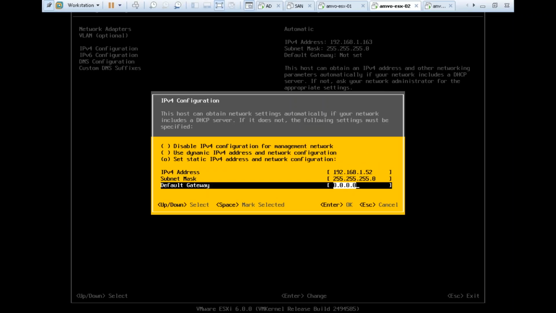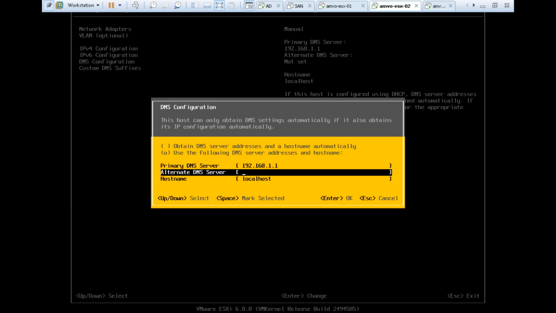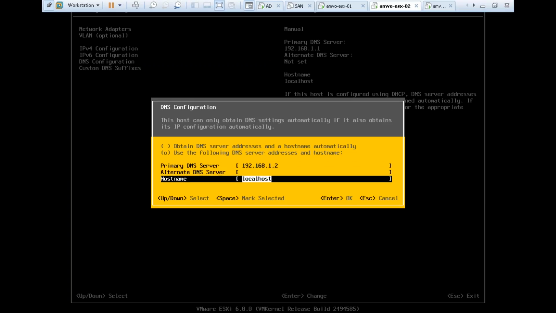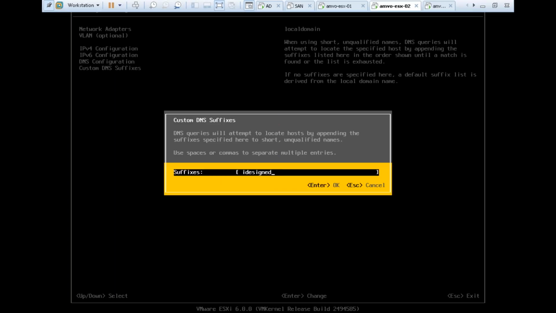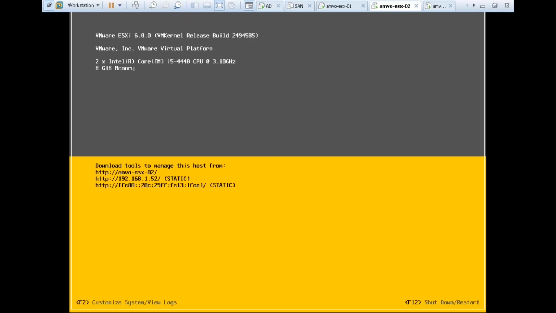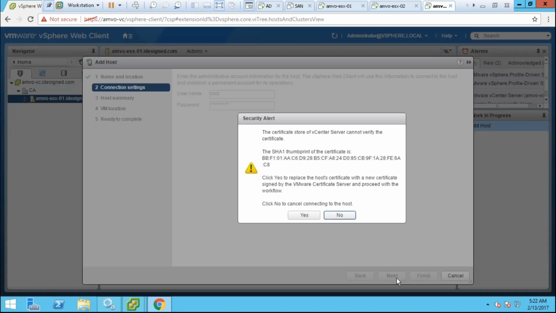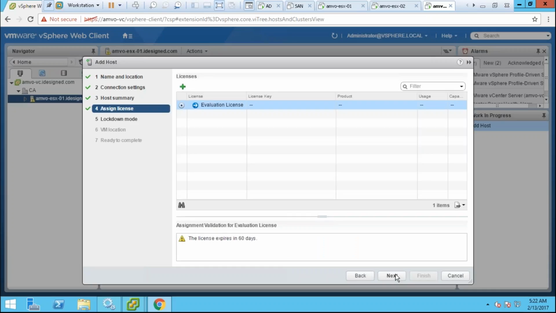52. 192.168.1.1. The DNS server is 192.1.2, and the name is ESX02. This is the fully qualified domain name, iDesign.com. I'll save these settings. Cool. Let me see if it works this time. You see, it got the content. It connected to the server now.